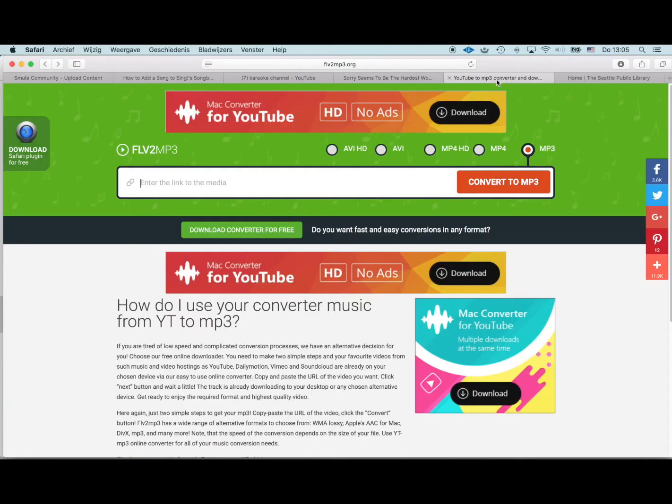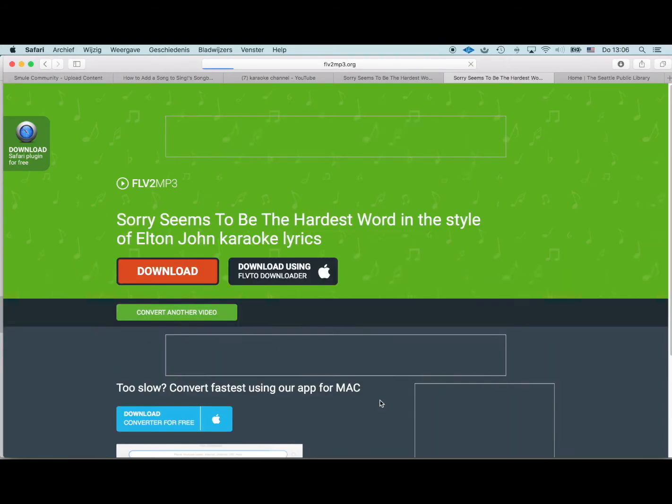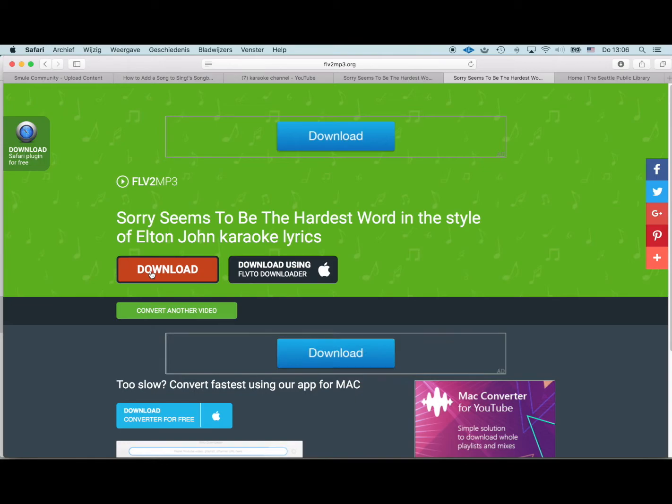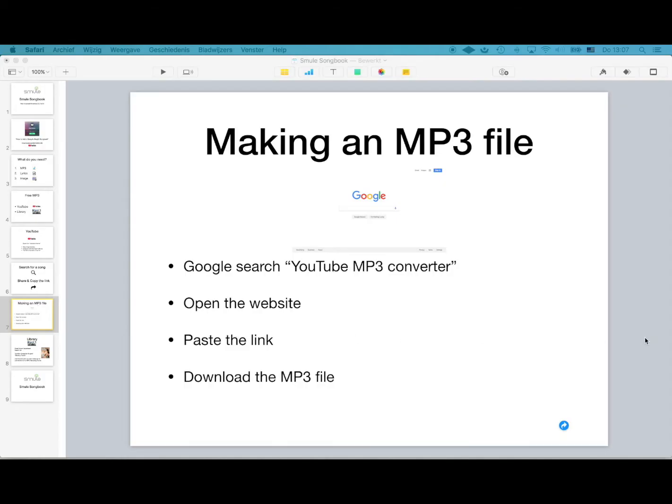So, which one do we have here? FLV2 MP3. That's fine. We paste the link that we just copied from YouTube, and then we press convert to MP3, and it starts working. We just want the MP3 file. And there it is. On the downloads, we now have Sorry Seems to Be the Hardest Word by Elton John. And that is all there is to it. We now have our MP3 file.